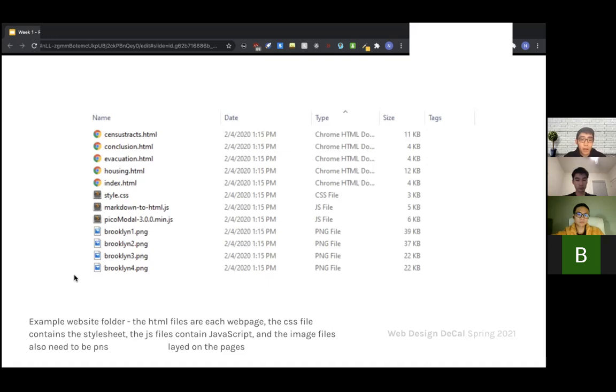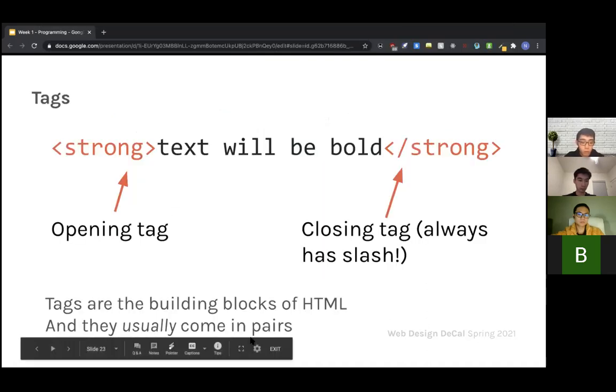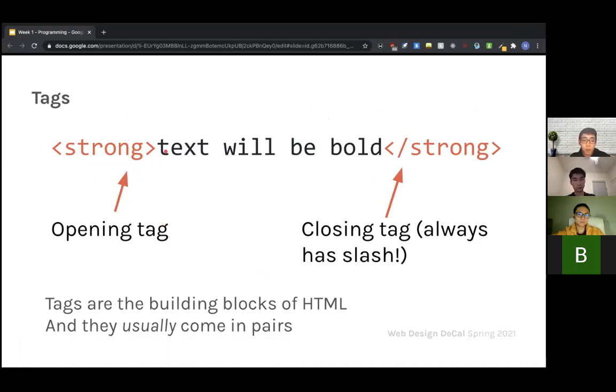Now, what exactly are tags? Well, there's a lot of them, first off, and they all follow a similar format, where we have an opening tag, which looks like this, as well as a closing tag with the backslash right here. Everything in between the tags is the content that actually goes there. They are the building blocks of HTML, and again, they typically look like this.